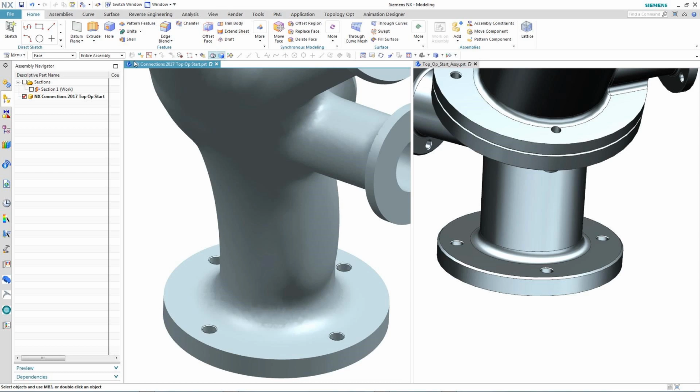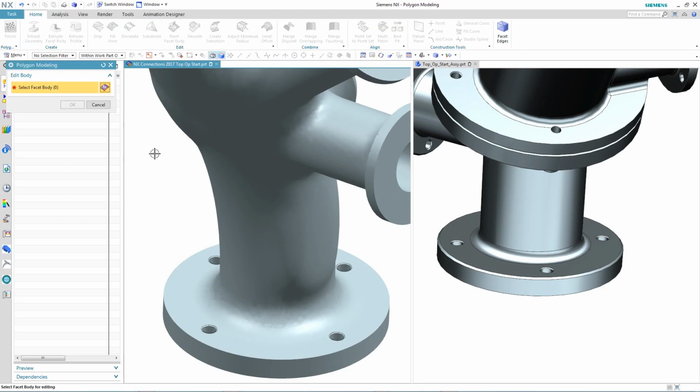However, under the reverse engineering application, we have a new polygon modeling environment that allows us to directly modify the underlying facet geometry. And typically, this capability could only be found in specialized software dedicated solely to this type of modeling. So we activate the polygon modeling task environment and select the convergent body.